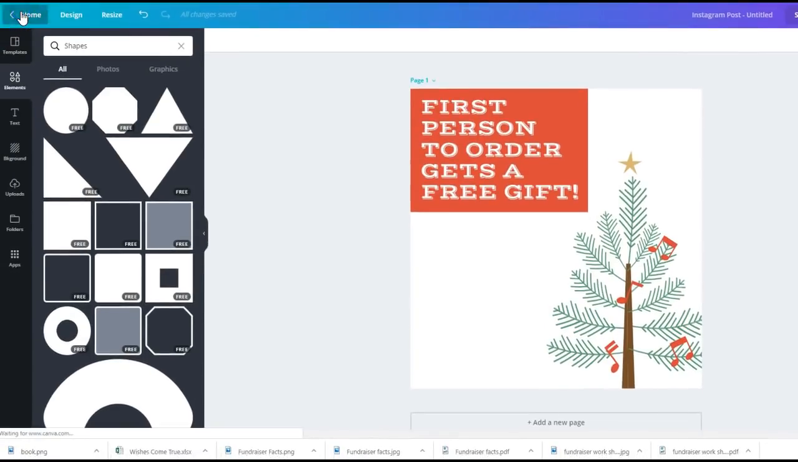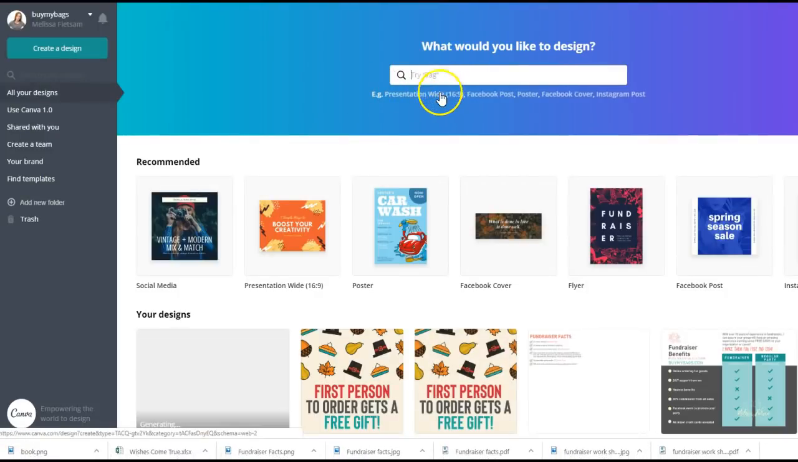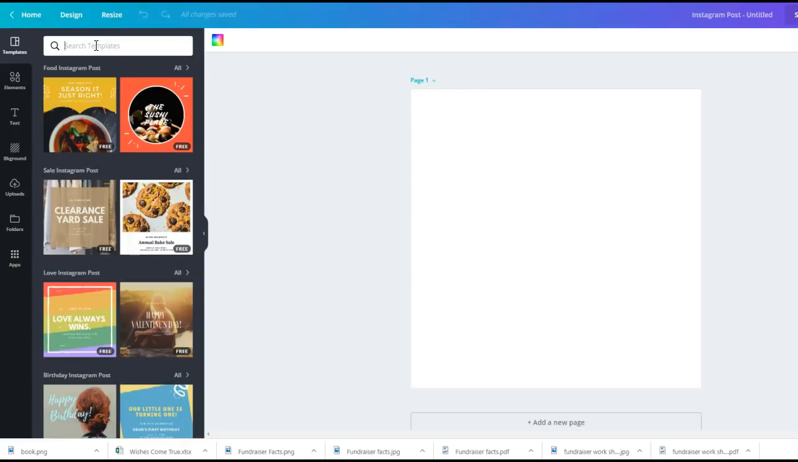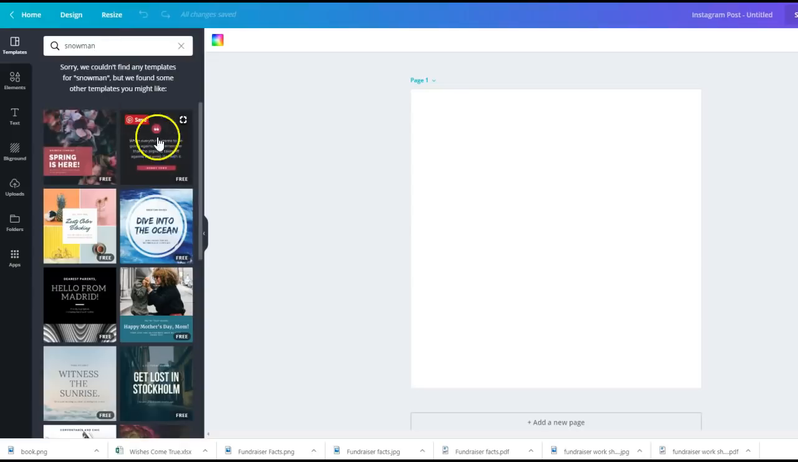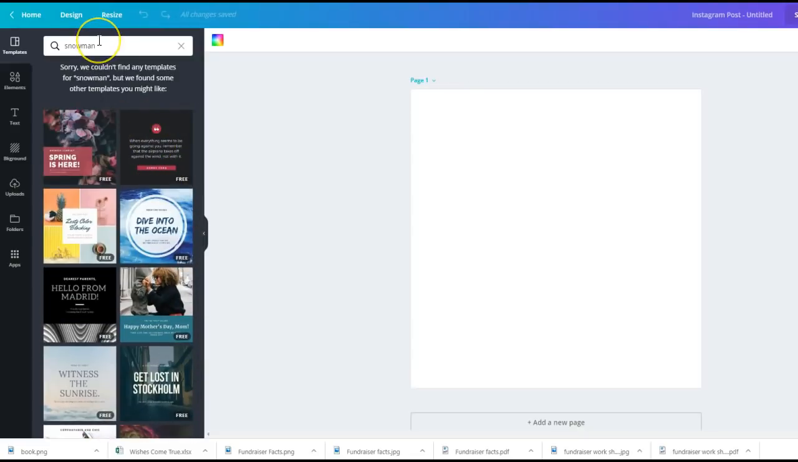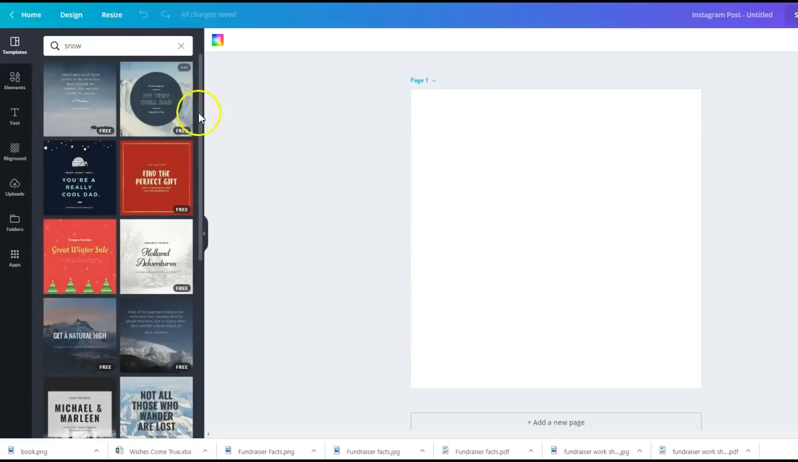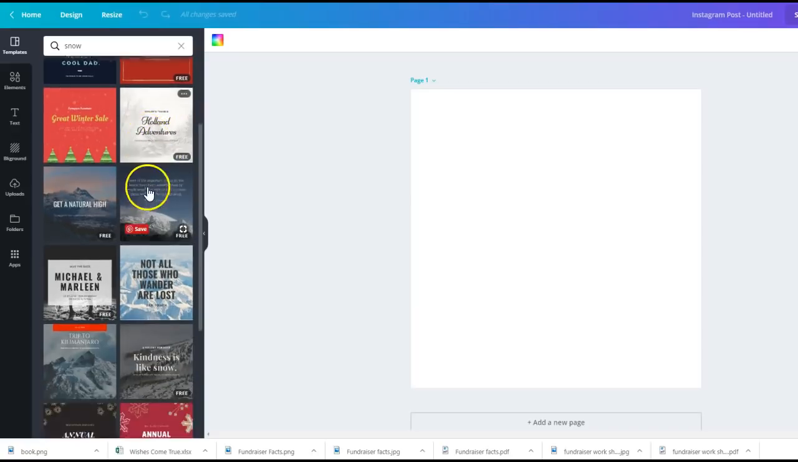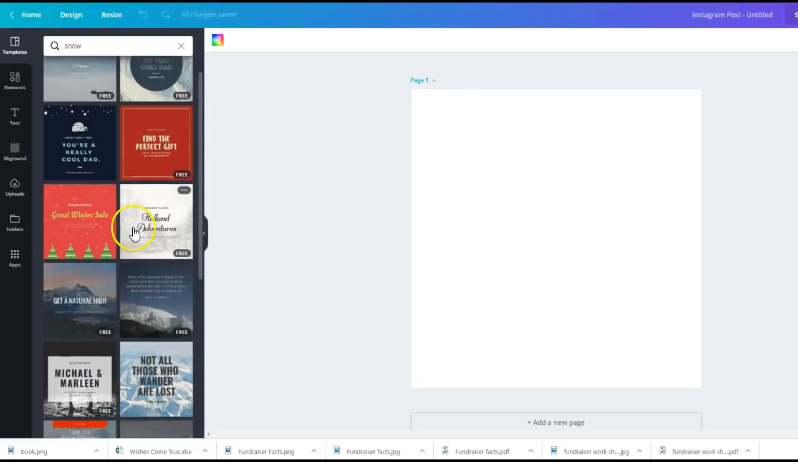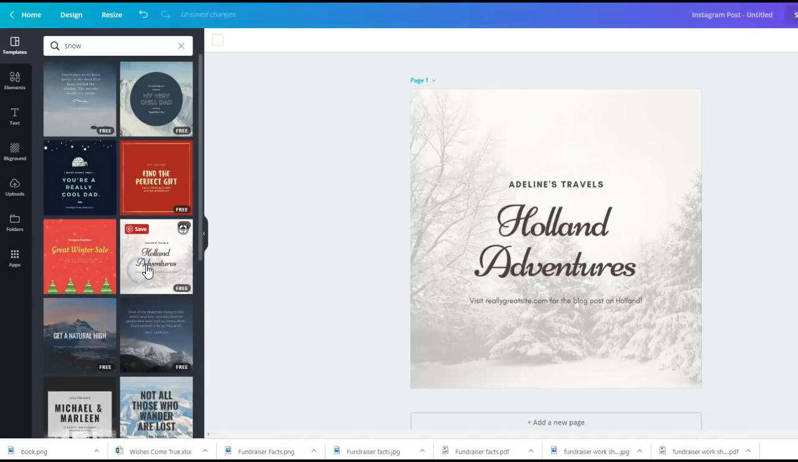Then that one's saved, so we can go home and we can type in Instagram, and then we can type in snowman for January. Okay, snow, not seeing any good snow. Let's go to snow. That's a cold one. So I'm literally just showing you how you can take one post and do lots of different things to highlight it. So here's a cold looking one.